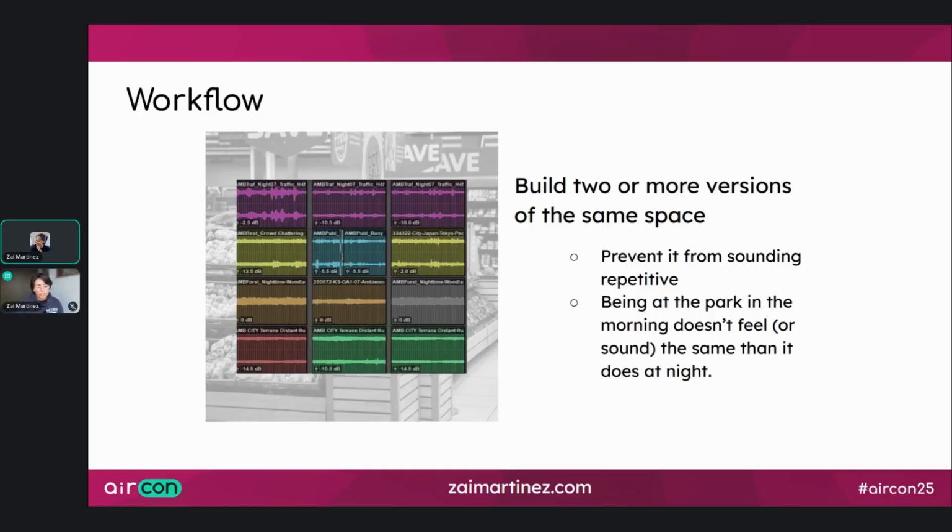In one version we can put birds, but in the other version we can put car horns in the background. In the next version, we can combine them. So this way we have more control over the mood that we are aiming for.